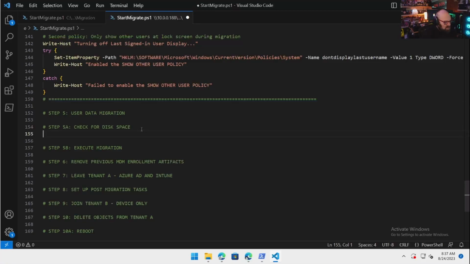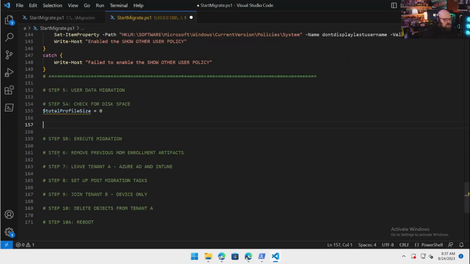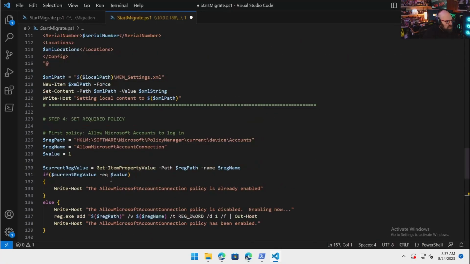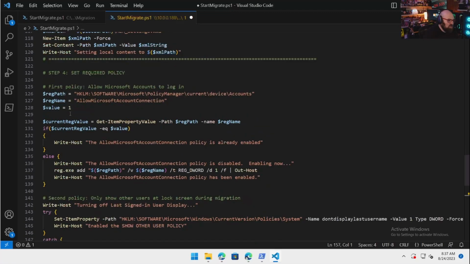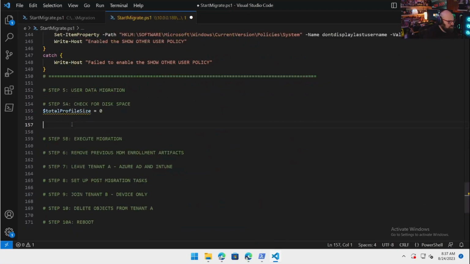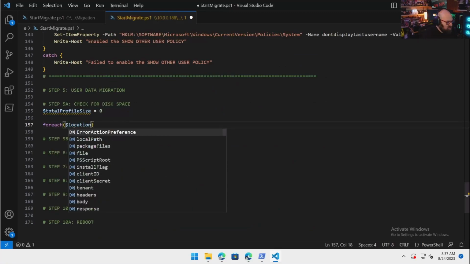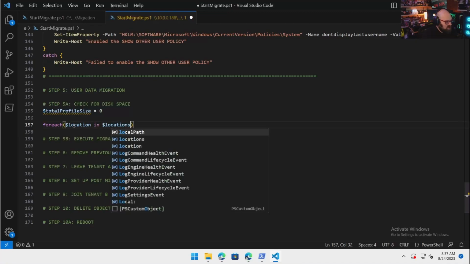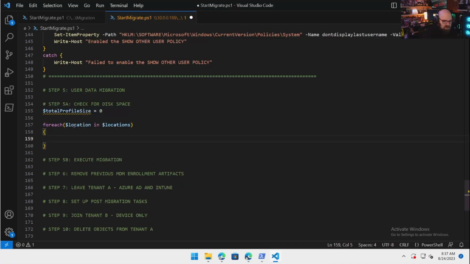We already know we need to figure out the total profile size, and that's going to be 0. It's just an empty variable. So how do we know how big it is going to be? Well, we already know, if we go up in the script, which locations we're migrating. That's why we set the locations variable, so we're going to call back to that. We're going to say for each location in locations. There I go with the realtor talk already. I could probably do that if this doesn't work out.